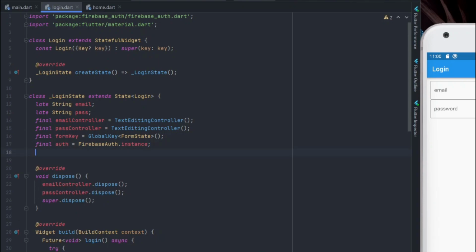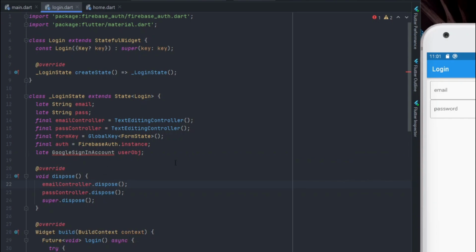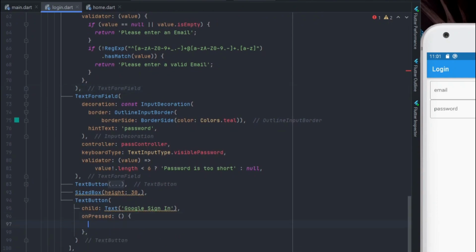So firstly we need to make a variable here where we will store our user object. It will be a late variable because we'll initialize it later in the function. It will be of the type GoogleSignInAccount. This will be our type. Make sure to use the right caps letters. The G should be capital, S, I and A should be capital, and we'll name it userObj, which stands for user object. And make sure to import the package inside the file where you are making the Google SignIn function.